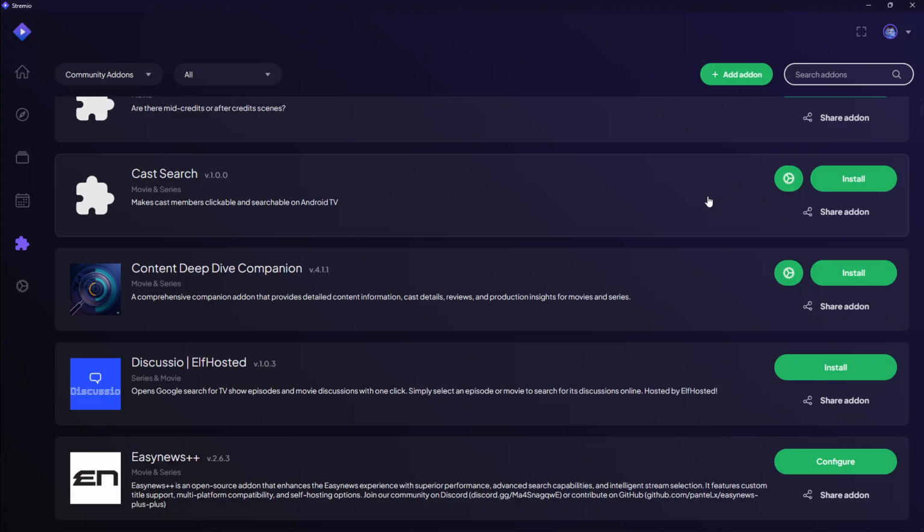Once you've confirmed that everything looks right, click the Install button. Stremio will now begin installing the add-on. Give it a few seconds, and once the process is complete, check that the status changes to Installed. That status update is the easiest way to confirm the installation was successful.